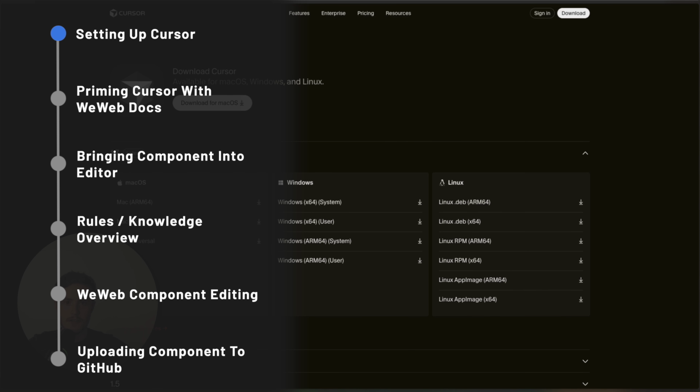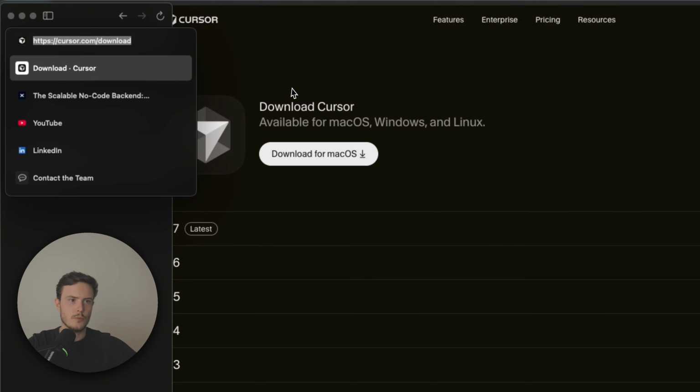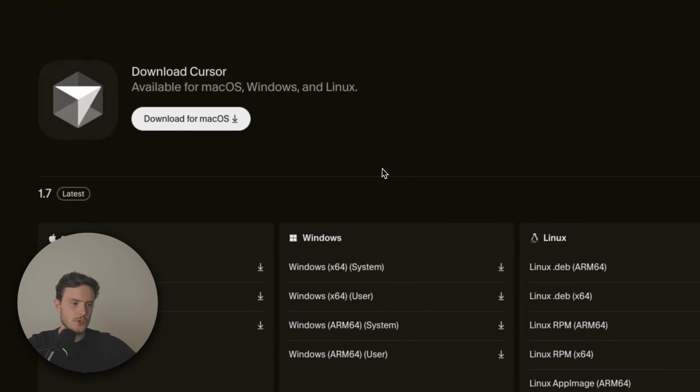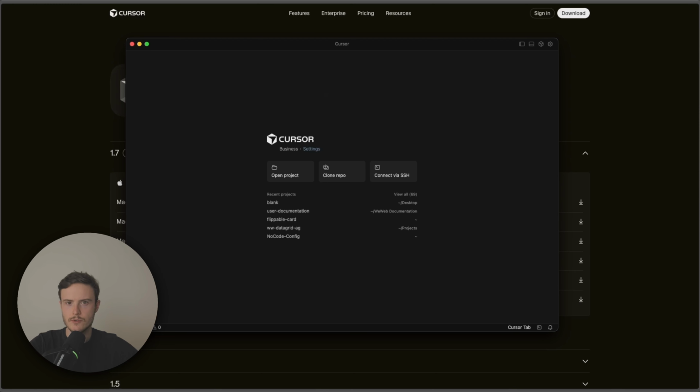So to get started, the first thing you want to do is download Cursor. It's pretty straightforward. Just type in on your browser of choice, download Cursor, click the first link, and then choose whatever operating system you have, download the installer, and then run the installer. Then once you have Cursor installed and you open it up, you'll be presented with a screen like this.